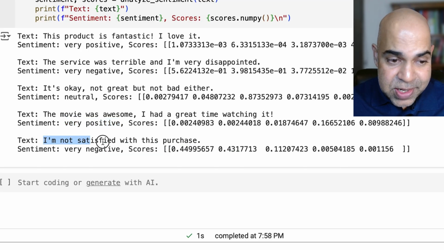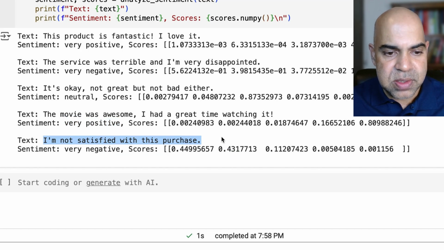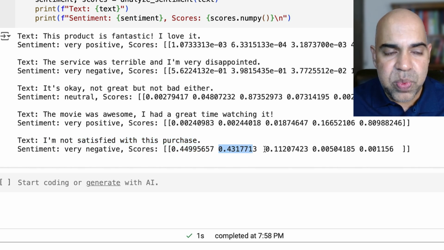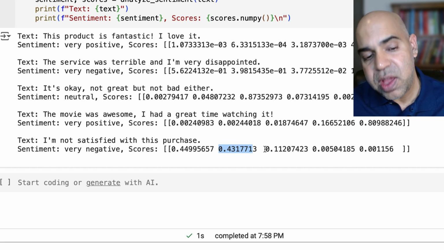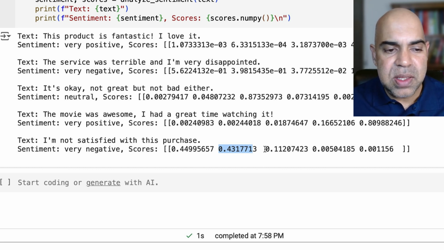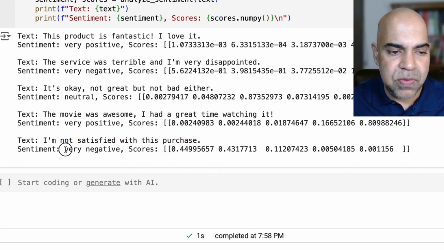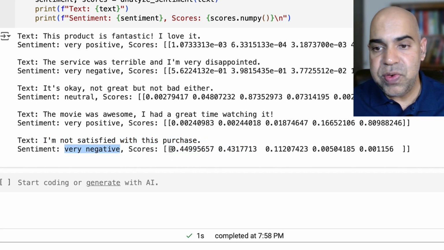Now, "I'm not satisfied with this purchase." So it has 0.44 or 0.43 probability for very negative and negative. So we understand that this is either very negative or negative here. Since very negative has the highest probability, the system identified it as very negative.